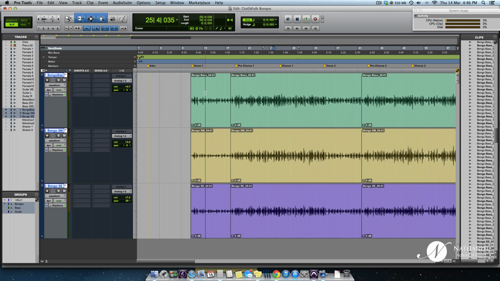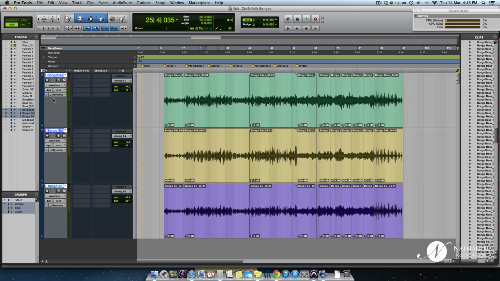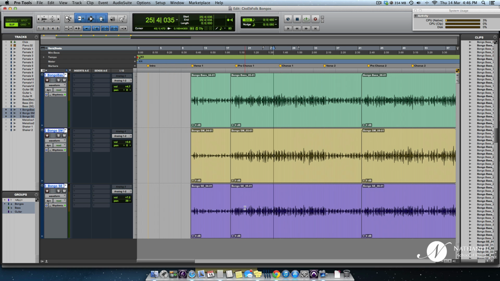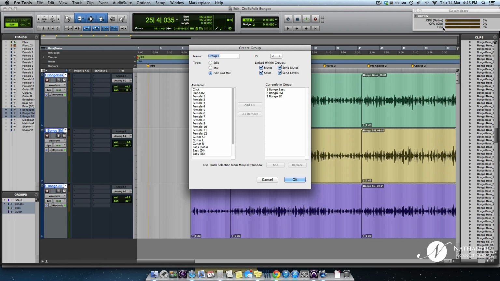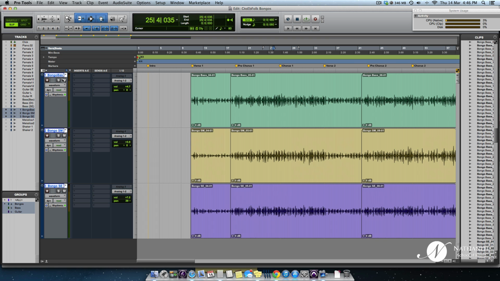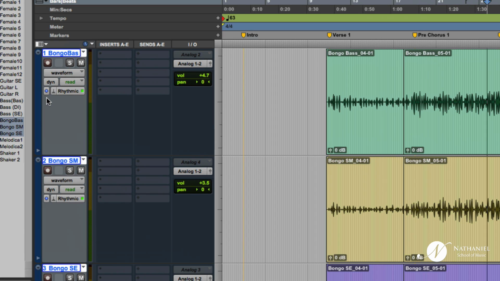It all looks good. The next thing I will do is enable Elastic Audio on each of these tracks. The first thing I did prior to that was to group the 3 bongo tracks together because I'm going to be processing them together. So I've set a group up here called bongos. You can do that by hitting Command G and then naming your group accordingly. Right after that, you'll need to enable Elastic Audio on these tracks.